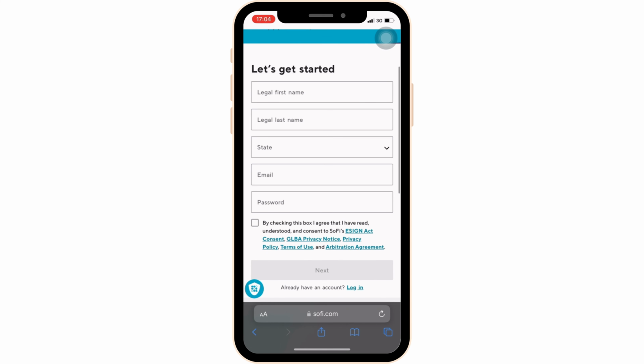So that's all for today, and this is simply how you can open SoFi High Yield Online Savings Account.